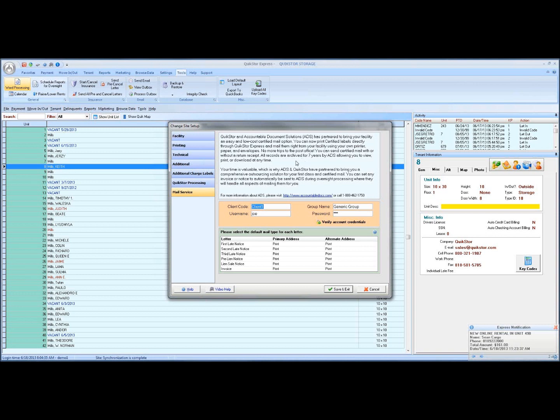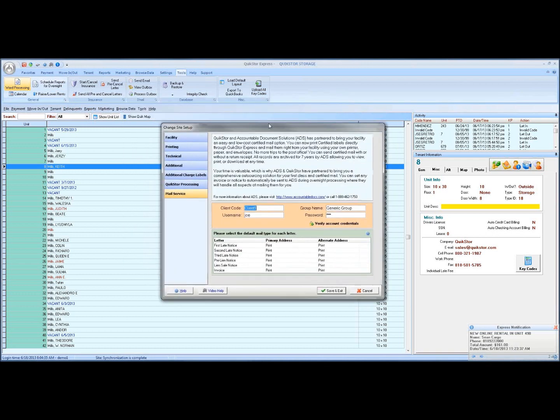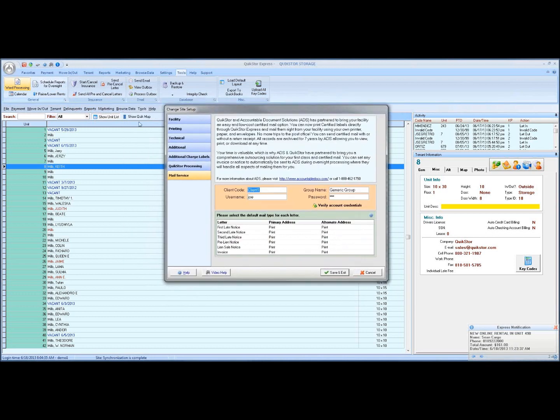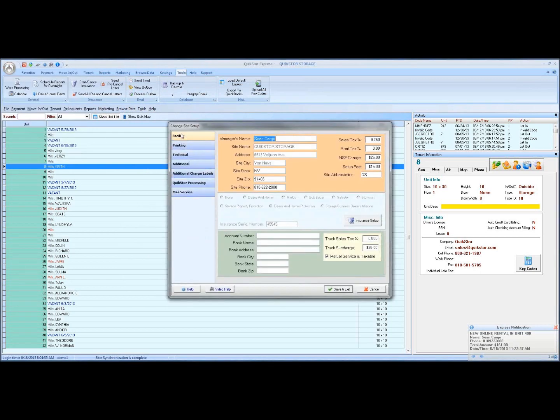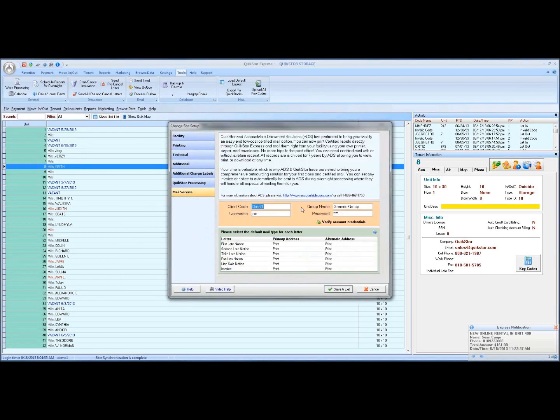You can set it up right from their website, which you can get from the program. And again, I'm sorry if you didn't watch, I jumped into the QuikStor button and then Change Site Setup. And it's the last tab down here called Mail Service. This is something that we need to enable for you, so let us know if you are interested.